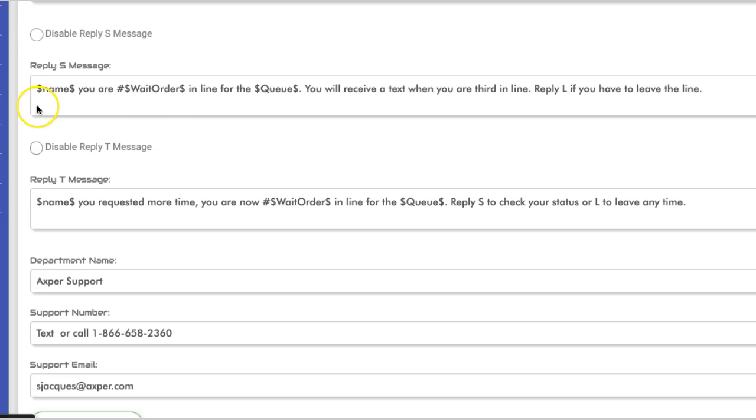So for example, Brandon, you are number 15 in line for the cashier. You'll receive a text when you are third in line. Reply L if you have to leave the line. So very simple and straightforward, and at any point in time, customers can reply S and find out what their position is. Very important for peace of mind and key for customer satisfaction.